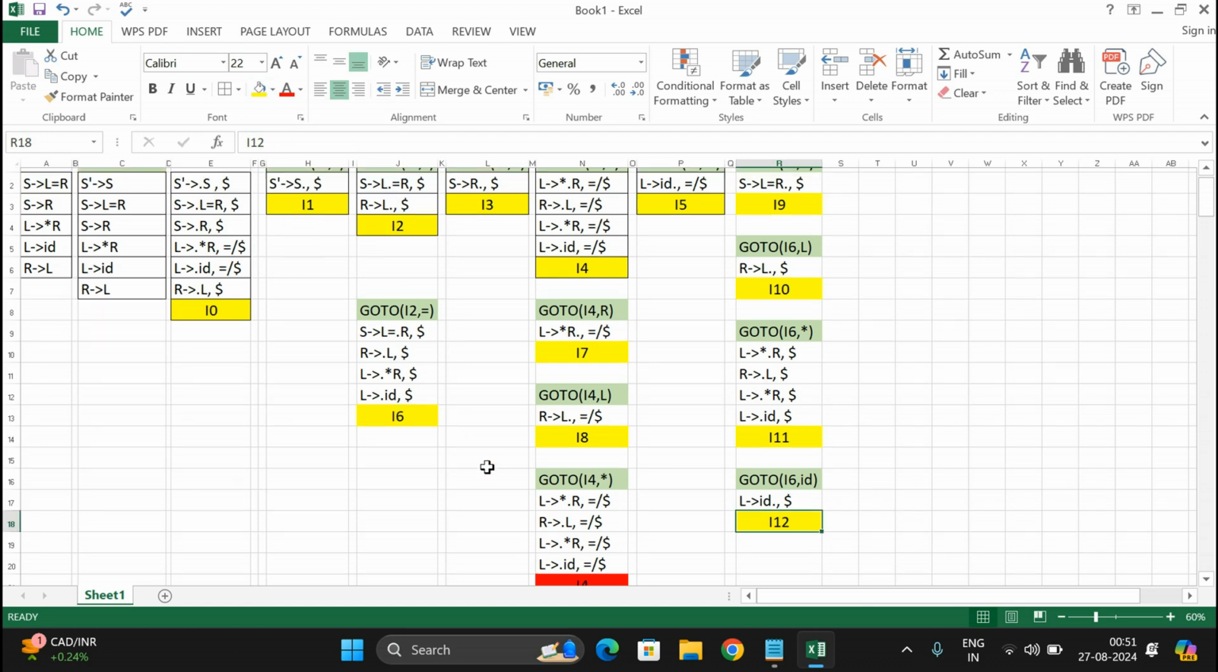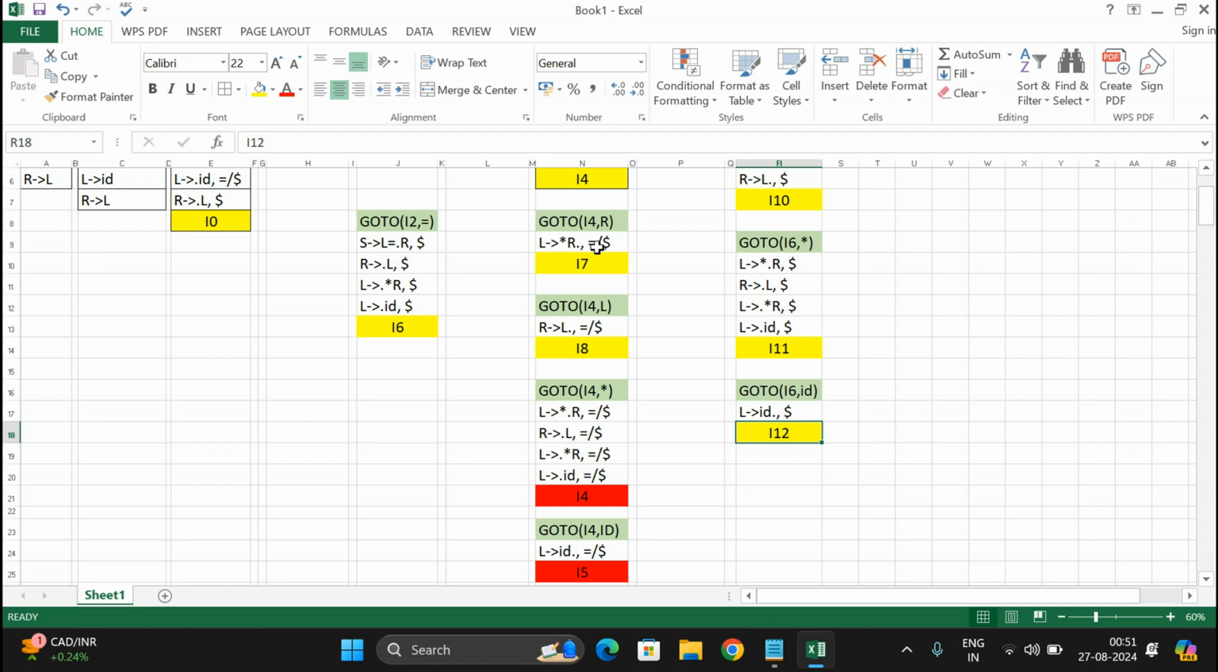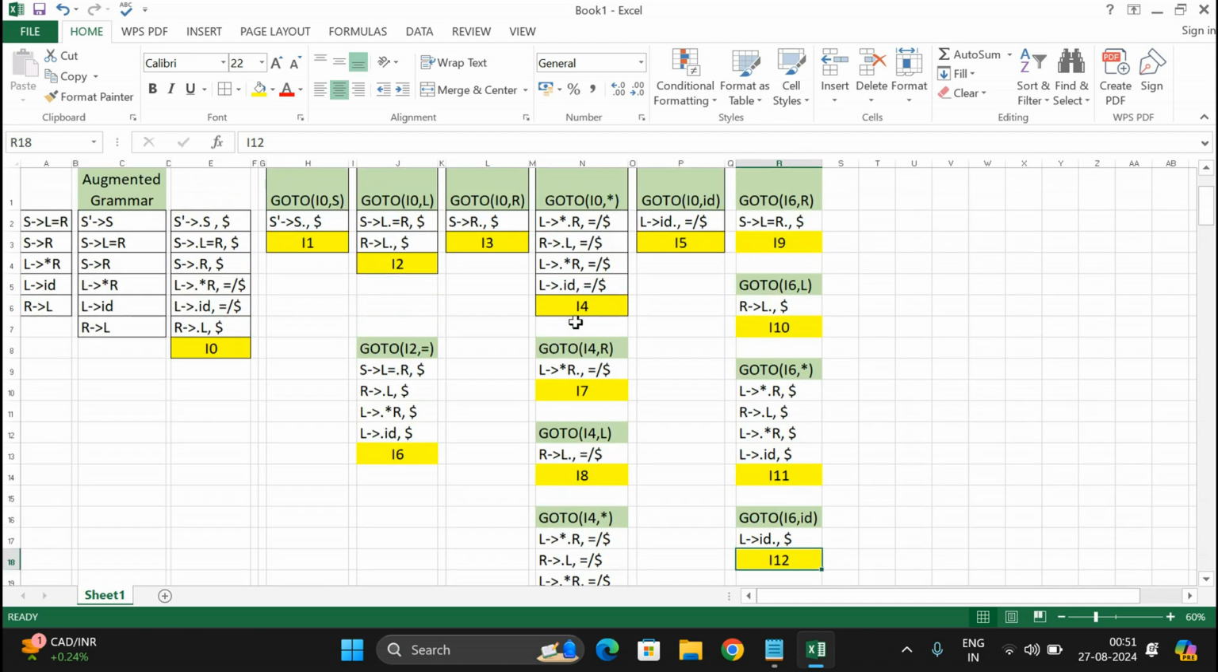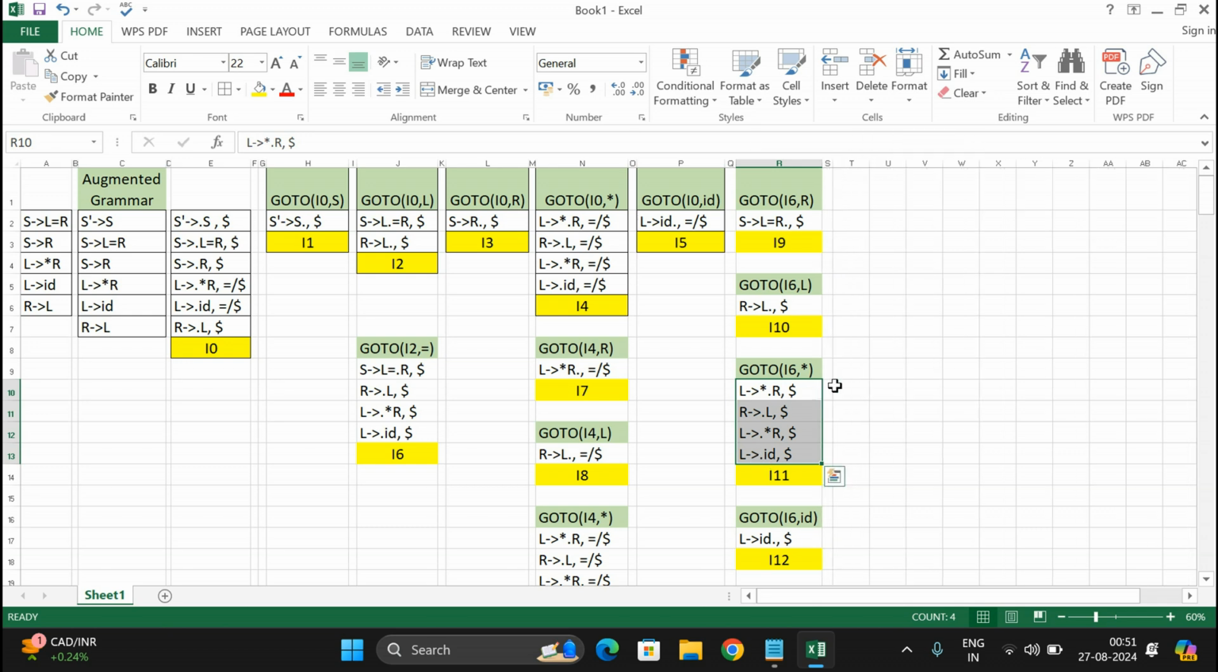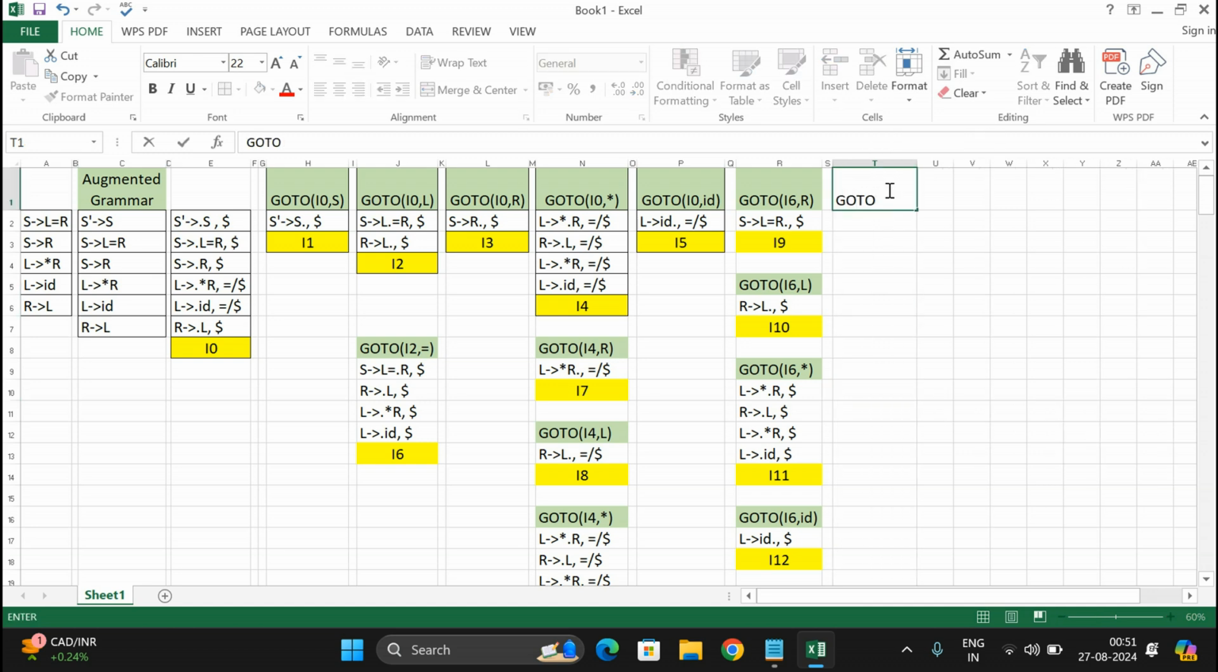Move on with I7. I7 has only one production, and it is also an end state. I8 is also an end state, I9 is also an end state, and I10 is an end state. Now I11 has a lot of productions, so we have to expand I11 also. I11 can be expanded with R, with L, with star, and with ID. Now start expanding: go to I11 with R.